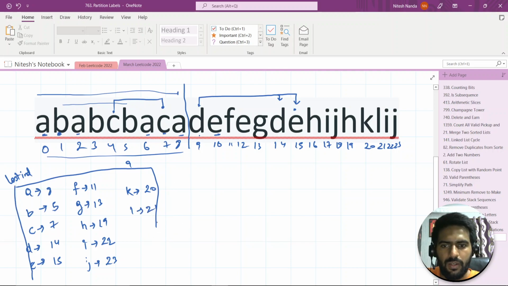Now let's see how we can use this. From the input we know that if we take a in any string, the end occurrence of a will also lie in that range only. So we will take two variables: a start which will start from 0, and a last also.